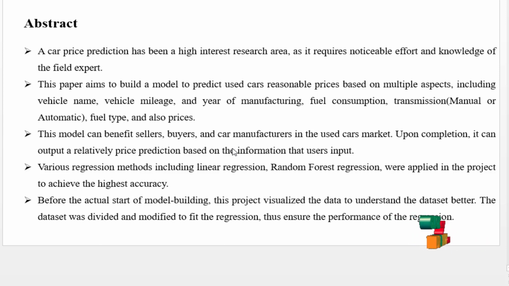Upon completion, it can output a relative price prediction based on the information that users input. Various regression methods, including linear regression and random forest regression, were applied in the project to achieve the highest accuracy. Before the actual model building, the project visualized the data to understand the dataset better. The dataset was divided and modified to fit the regression, thus ensuring the performance of the regression.